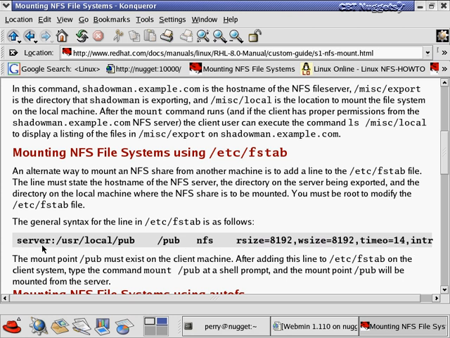Again, we give the server name followed by a colon, followed by the name of the directory on that server. Then we give the mount point, in this case /pub. Then we give the file system type, and for NFS shares, that file system type is just nfs. Then these over here are just some parameters for NFS. We're going to talk about what these parameters mean in a few minutes. But this is the basic syntax for the /etc/fstab file to add an NFS share so that it automatically mounts every time you boot the system. So that's another way to mount an NFS file system, is to add an entry to fstab.